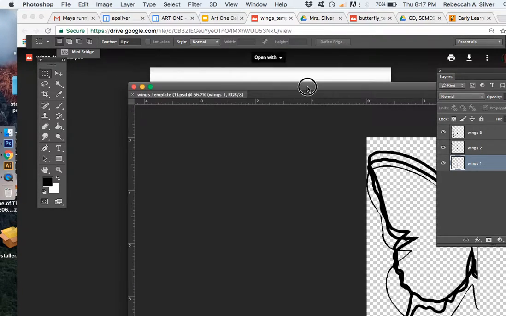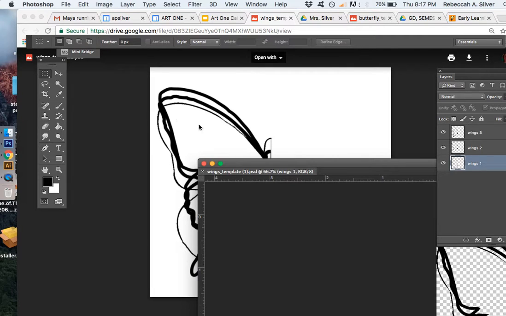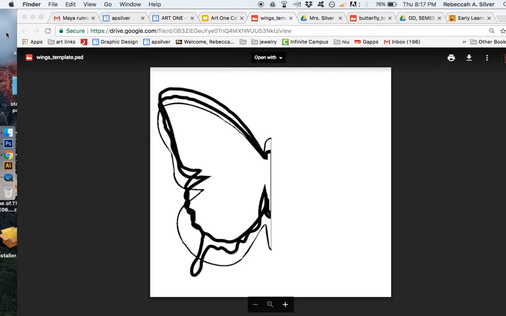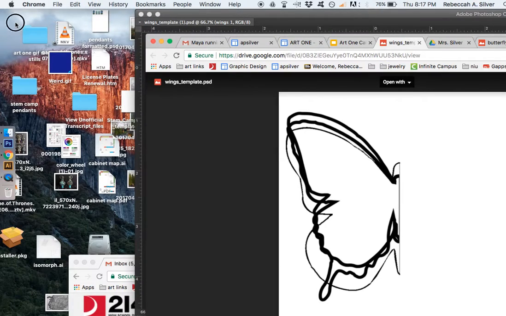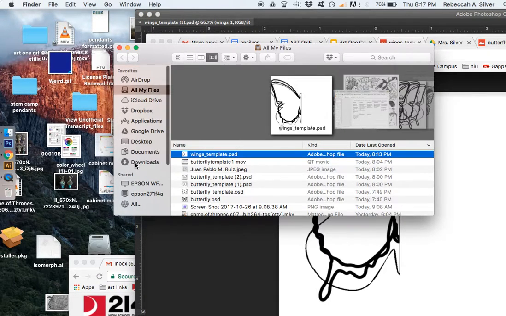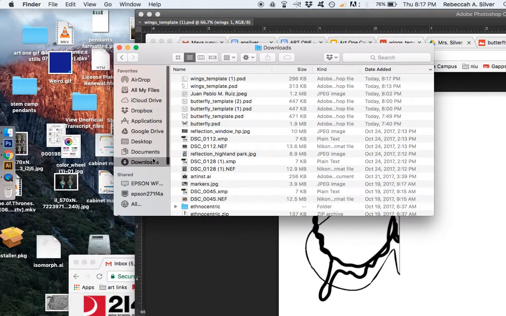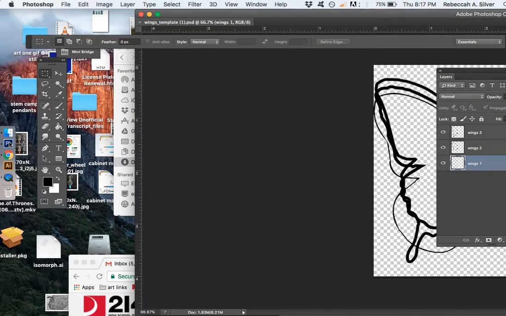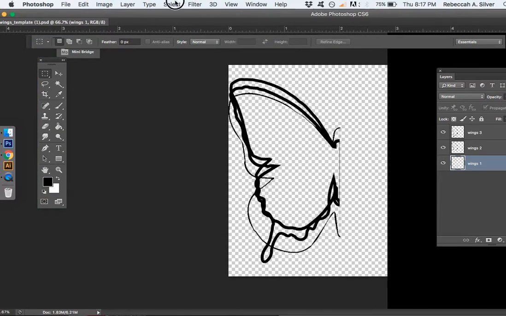But if that doesn't happen for you, it's in your downloads. And the way you're going to see it is if you click somewhere on your desktop, so you see Finder at the top, go to File, New Finder window, and go to your downloads folder. You might have to hunt a little bit for this. There it is. It's called Wings Template. And then if you double click on it, I believe it'll automatically open it up in Photoshop. But if it doesn't, you can just mouse down and drag it directly to Photoshop and it'll open it that way. But I already have mine open.